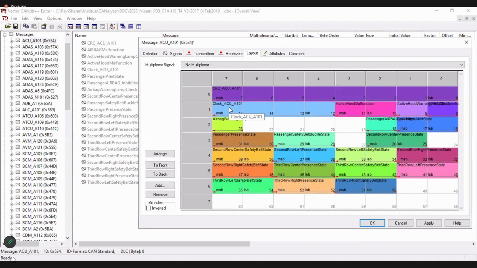How is the mapping done? That will be explained in the layout diagram. Byte 0 is mapped with the CRC signal. Byte 1, 4 bits or 1 nibble we can say, is mapped with clock ACU. Here 2 bits are mapped with active hood malfunction. Here 2 bits are mapped with active hood warning indication. So like this, the mapping of signals on the 8 bytes of data, you can see it here in the layout.